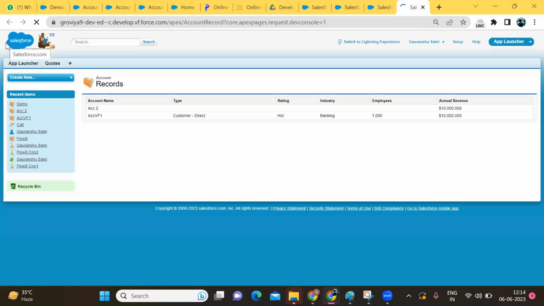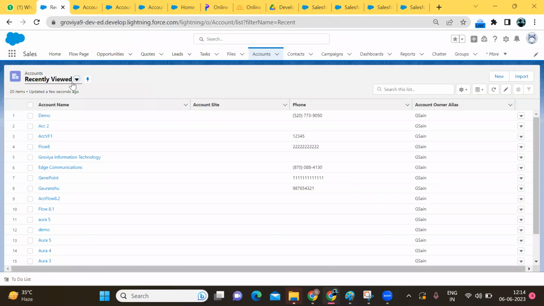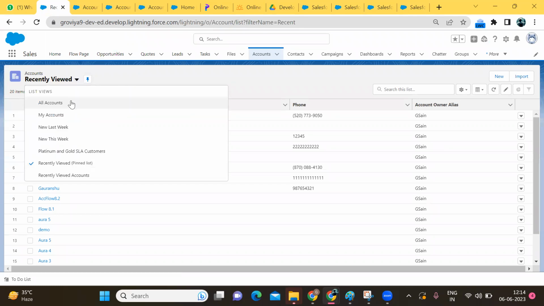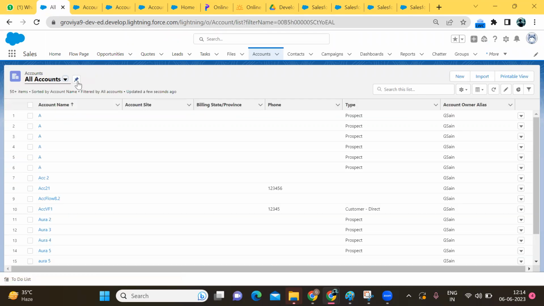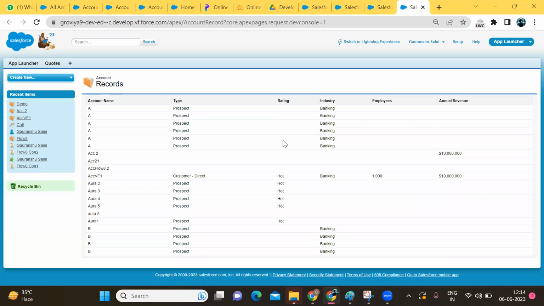Simply click on the preview button, and here you can see I'm getting two records only. So again go to the page, count, pin it, commit here, refresh it. Okay, now I'm getting all records. So it's a way to display the information.